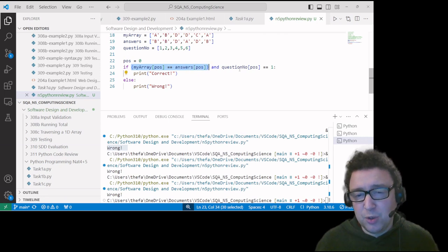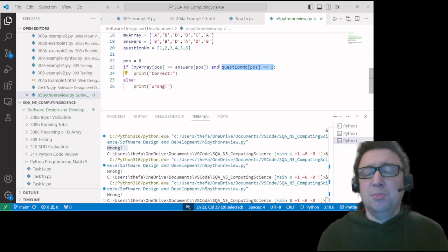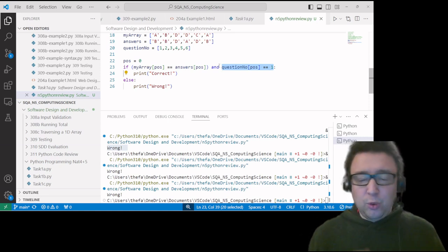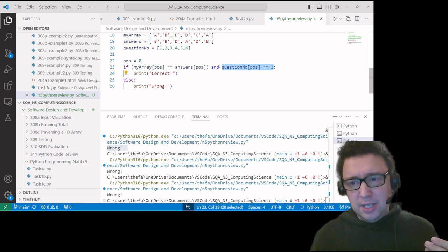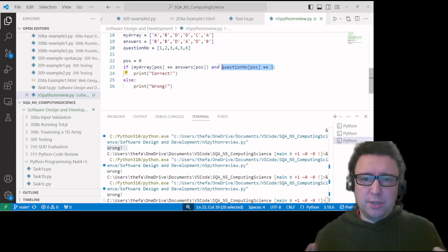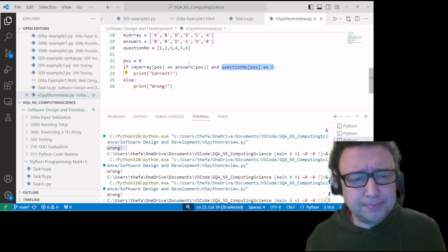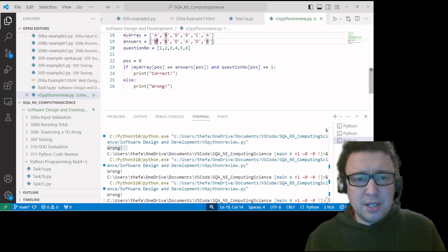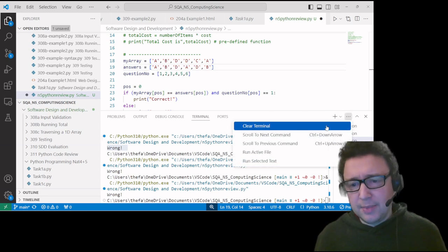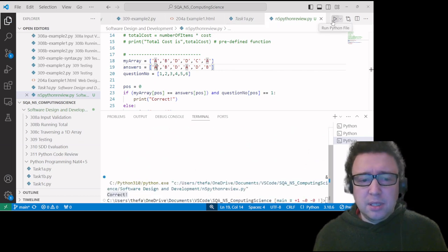This evaluates as false, this evaluates as true, but when you combine them together with an AND gate, false and true is false. True and true make true. So false in anything makes false. So if we just change that to an A, we should see, if I've done it correctly, that it prints right or correct. There we go.